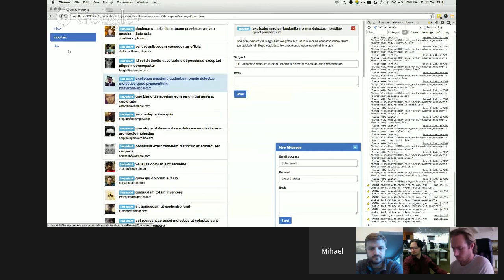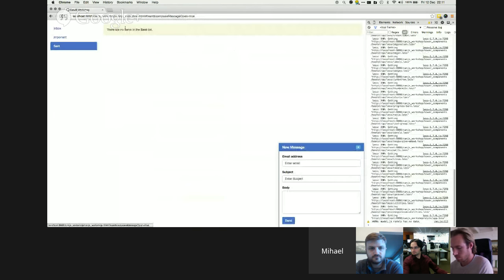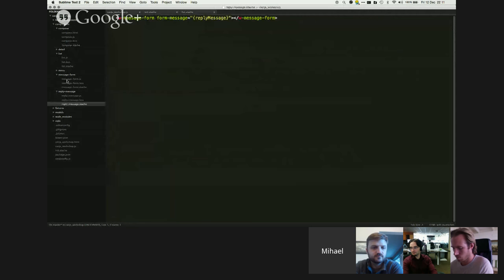Now we have a sent message. Now in sent messages we have the no items notice. So we have a message form and reply message. These are not named appropriately, but compose, sorry. So compose and reply message are used as wrappers around the message form component. The message form component has the whole meat of sending a message and taking care of showing the form and showing the errors and everything.